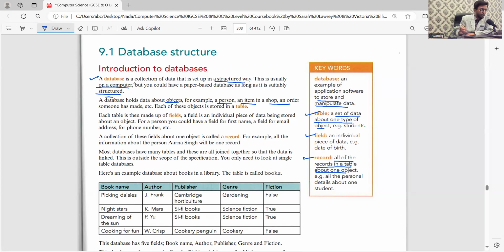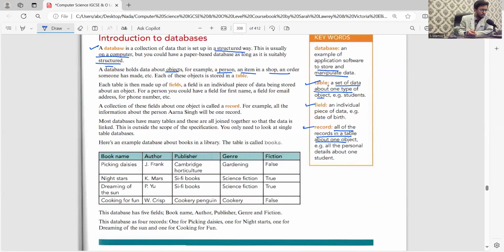So first of all, a database is basically a structured way of storing your data. All of the data from the database is stored in your tables. From tables, it is stored in fields. What is a field? A field is basically an individual piece of data that is being stored about an object. And if I take all of the fields together, if I take one row right here, this is going to be considered as a record.